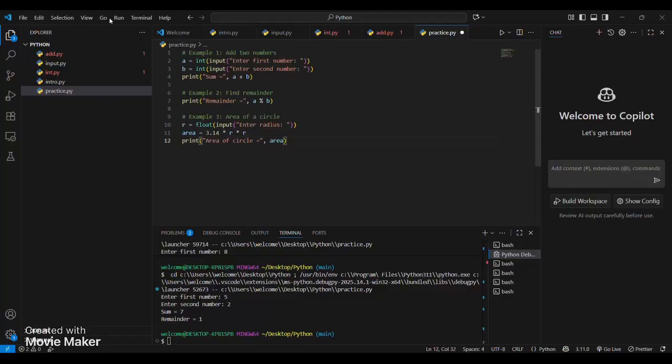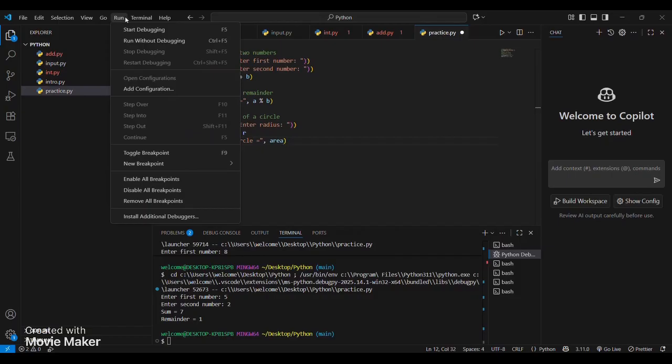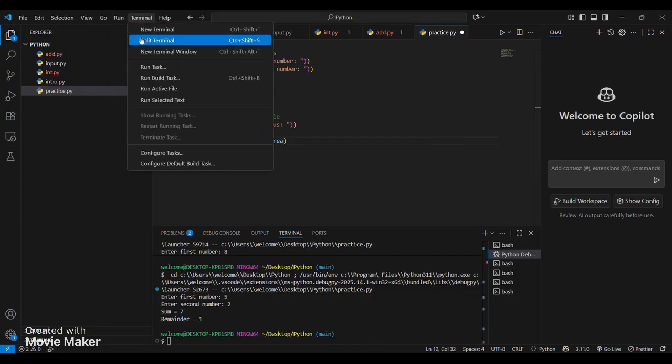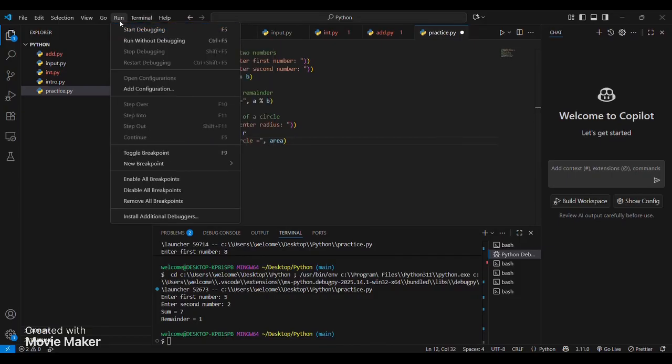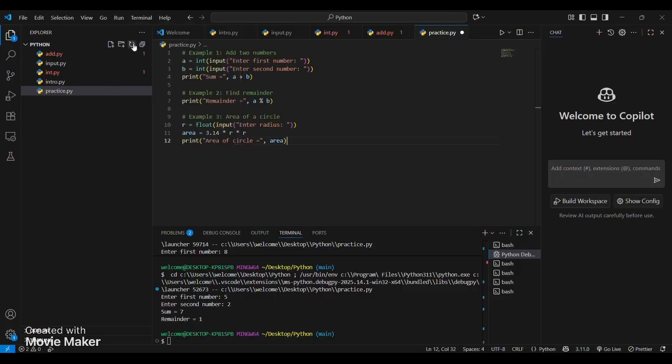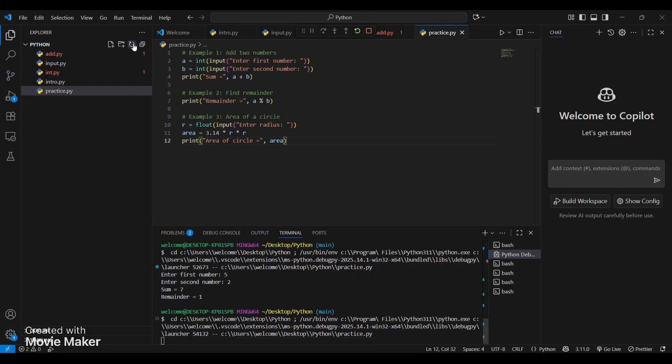Next, let's find the remainder when one number is divided by another. In Python, we use the modulus operator, written as the percent sign, %. This line takes the same a and b we entered before and finds a % b, which means the remainder after division. For example, if a equals 10 and b equals 3, then 10 divided by 3 gives quotient 3 and remainder 1. So the output will be remainder = 1.